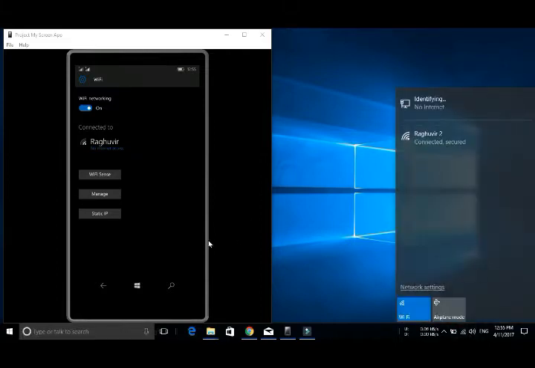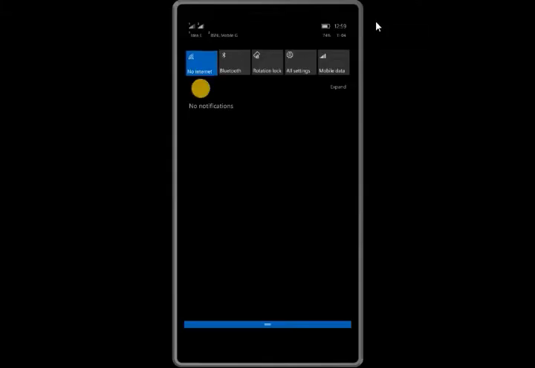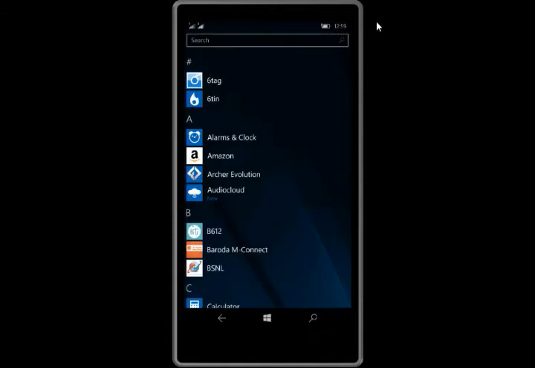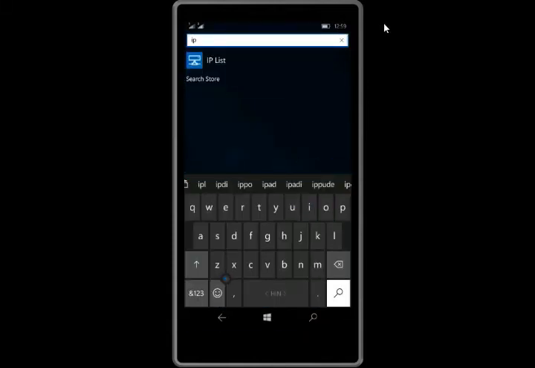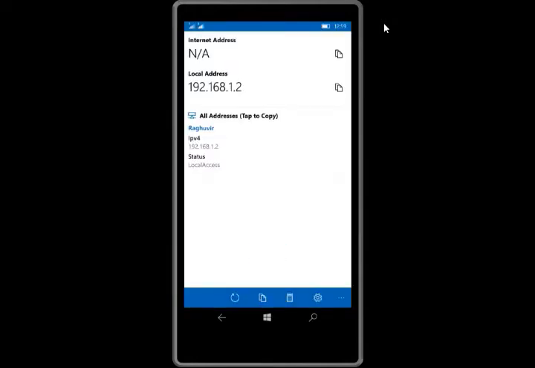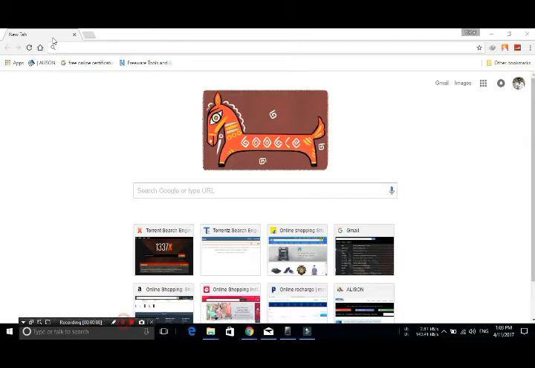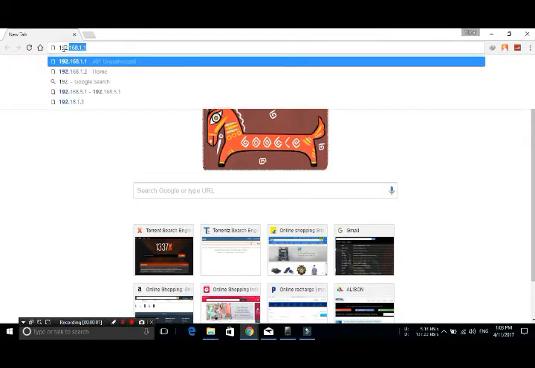Now go to the phone. Here we will find the IP address of our phone. The app link is given below in the description. Here is the IP address of our Windows phone: 192.168.1.2. Put that IP address in Google Chrome.